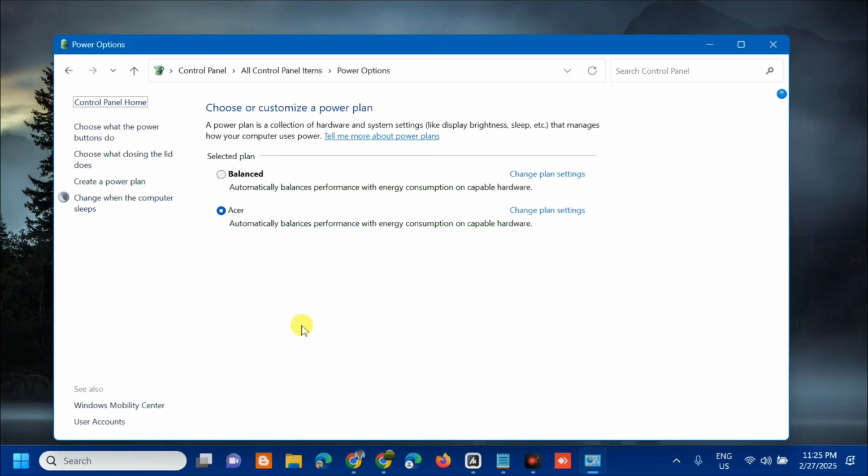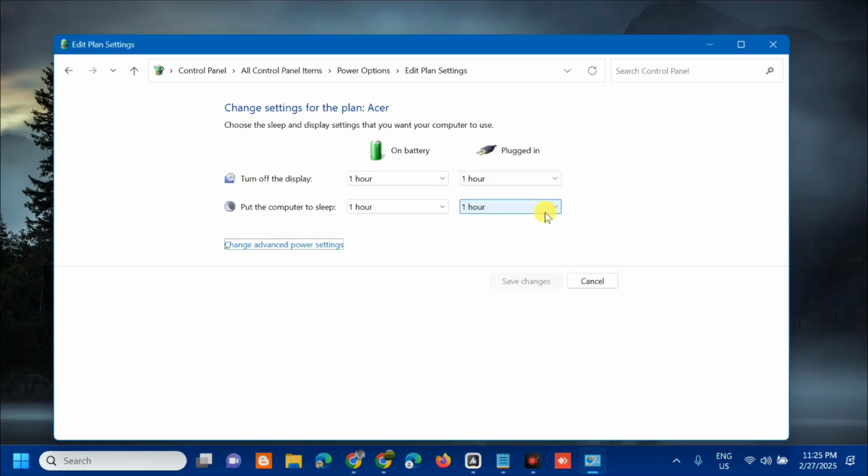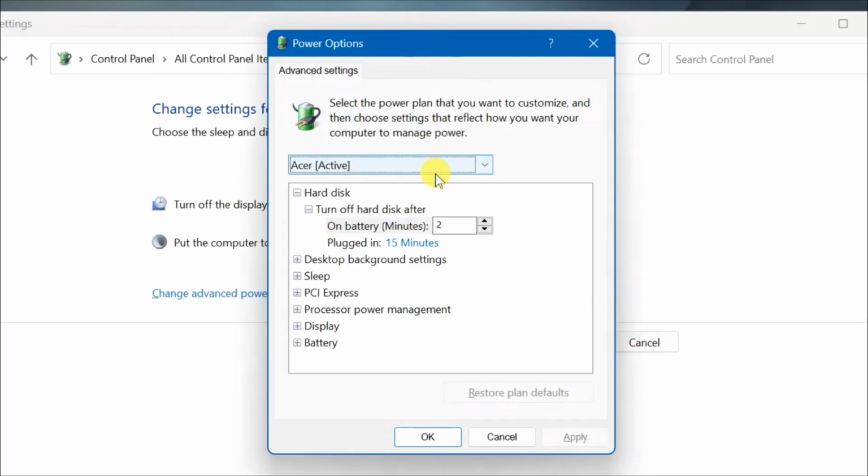Click, and once you open up power options, here at choose or customize a power plan, selected plan, you need to select your previous plan. On the right side you can see change plan settings. Click, and next you can see change settings for the plan. This is our previous plan, and then you need to select change advanced power settings. The power options advanced settings pop up.